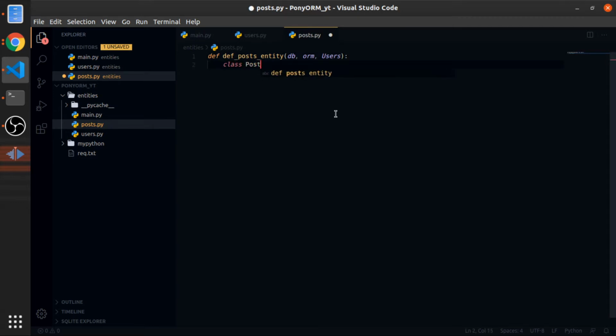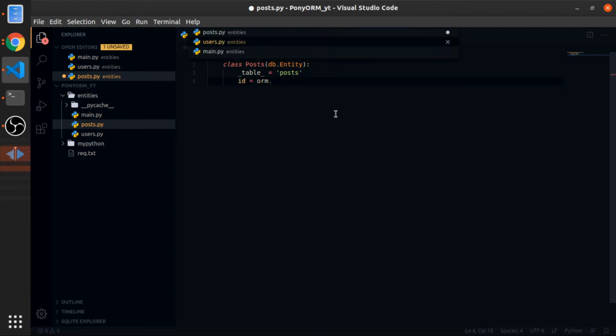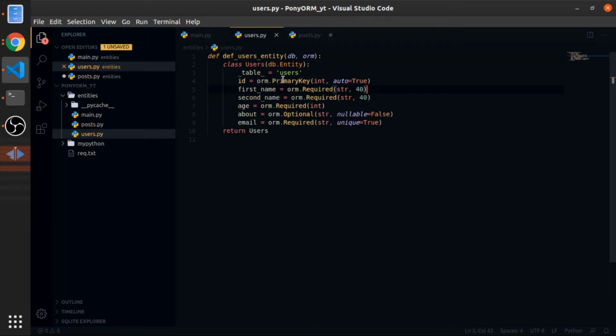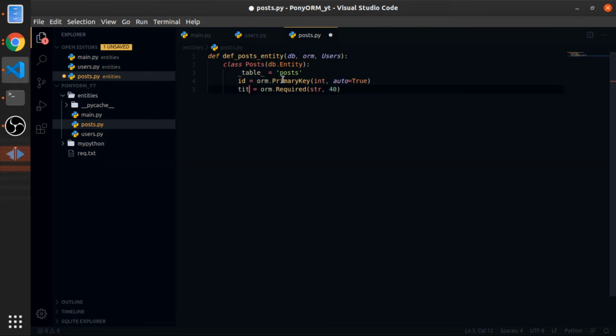So class posts will extend db.entity. Now I will override the table name, so table underscore will be equal to posts, and ID will be equal to orm.PrimaryKey, I'll just copy from here, so primary key integer and auto. Title will be equal to orm.Required, the type is string, and body, and I made the maximum length 40 to make it a varchar. So orm.Required also of type string. This would be type text in the database.